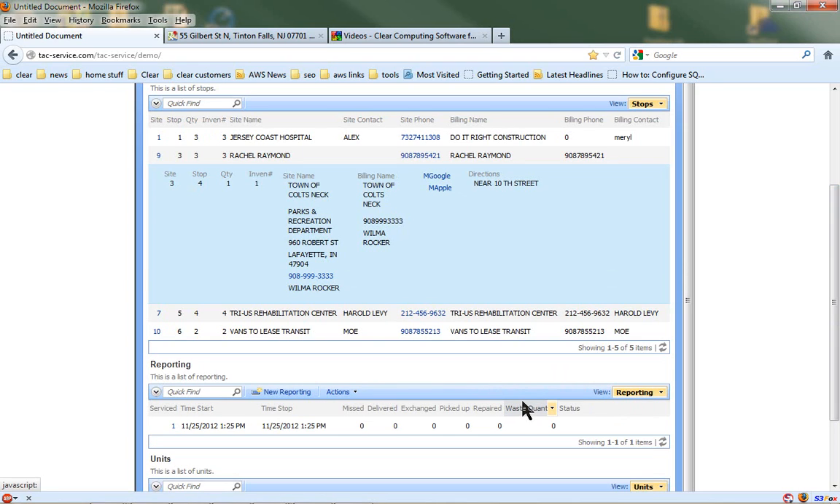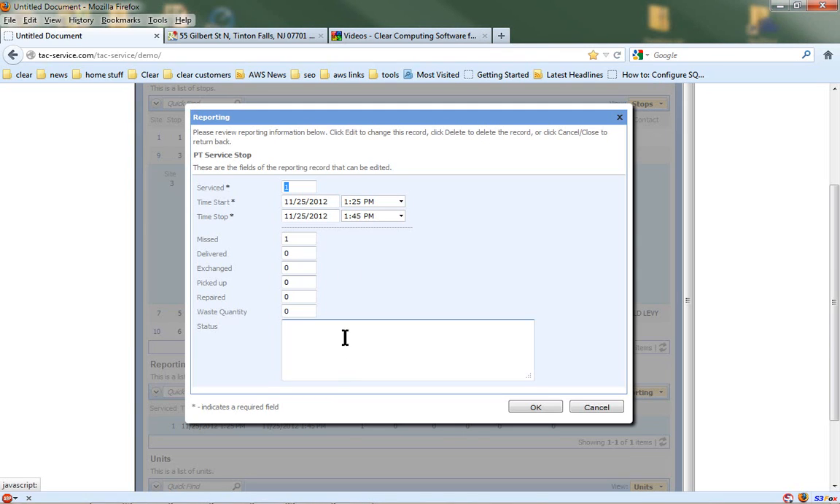Now I would go and drive to the site, service the units, and when I'm finished, I would come back to this location, highlight the fact that this is to be serviced. This should be 15 or 20 minutes later. I select it, I click edit.